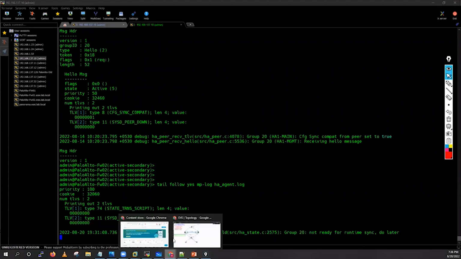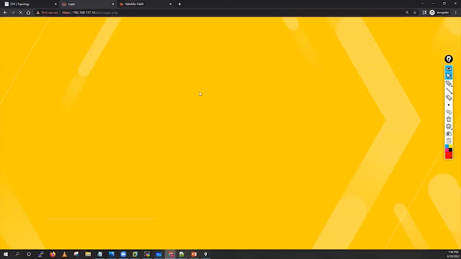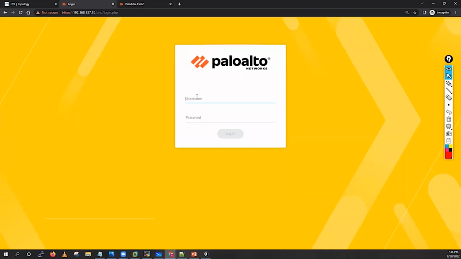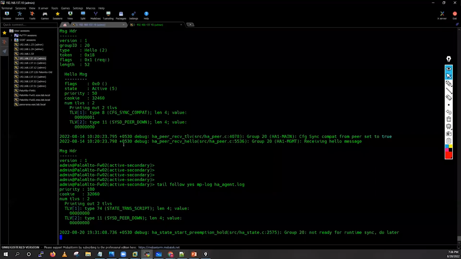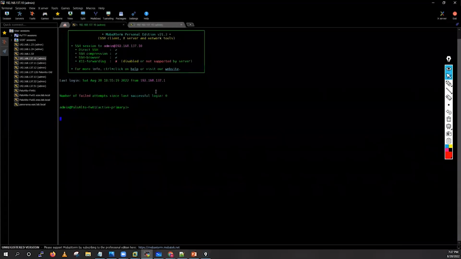Let's suppose, let me log in on my firewall one. Let me just do some config change. Let's see how this thing happens. So let me just log in and I will add some configuration here and we will check the HA agent daemon logs here. So I also got the access of my firewall one.